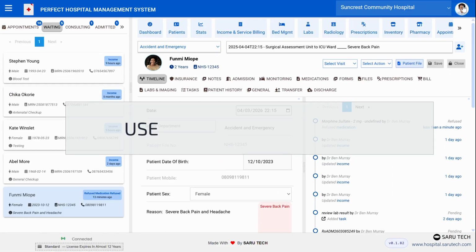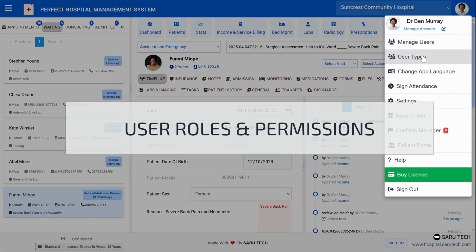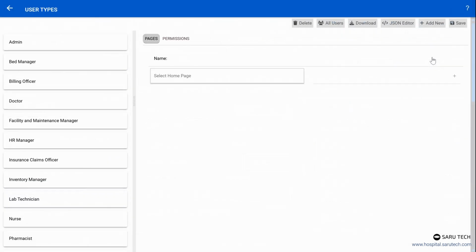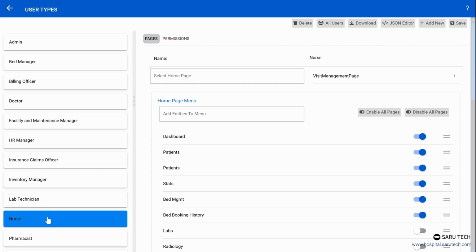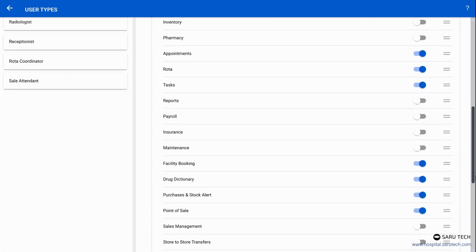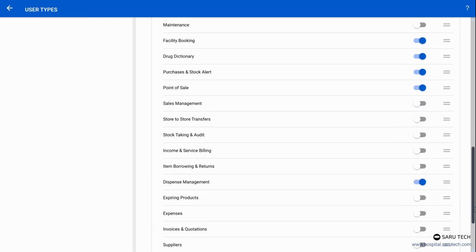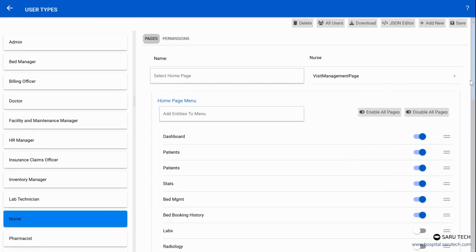Effectively. User roles and permissions. The system supports role-based access control, allowing administrators to define what each staff member can see and do within the system. After a role is assigned to a staff member, the system automatically adjusts the interface and permissions when that user logs in. Each staff member only sees the dashboards, pages, and tools that are relevant to their role.